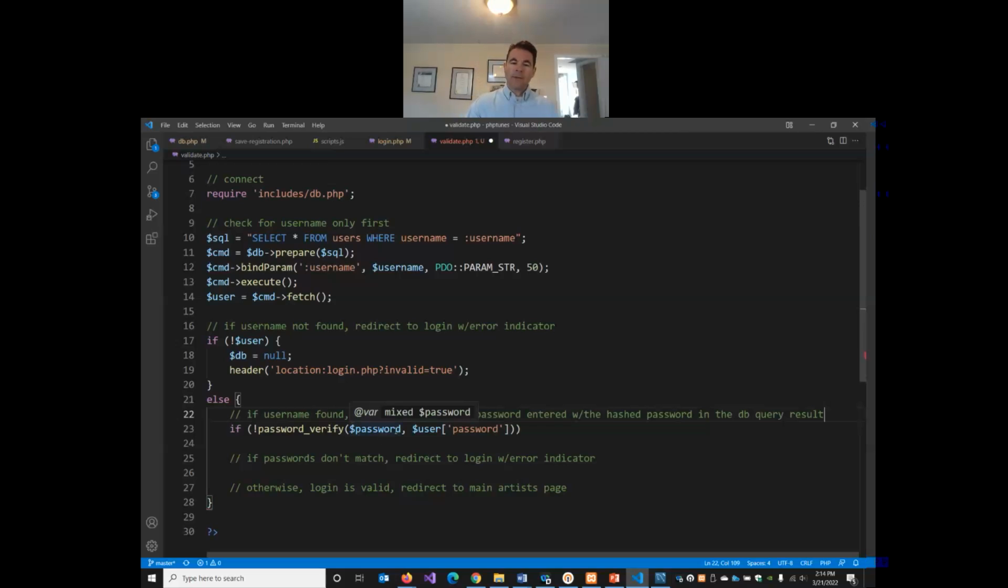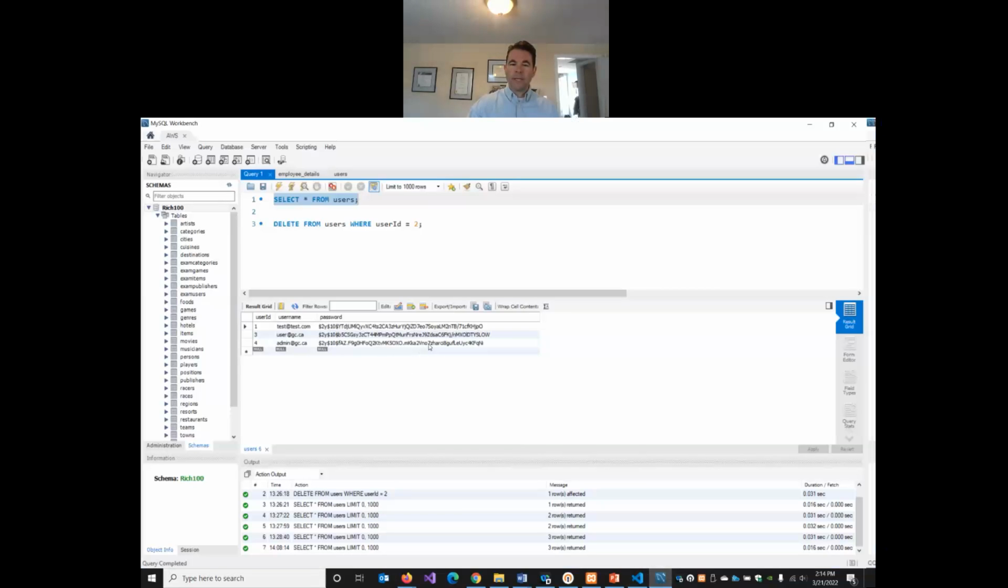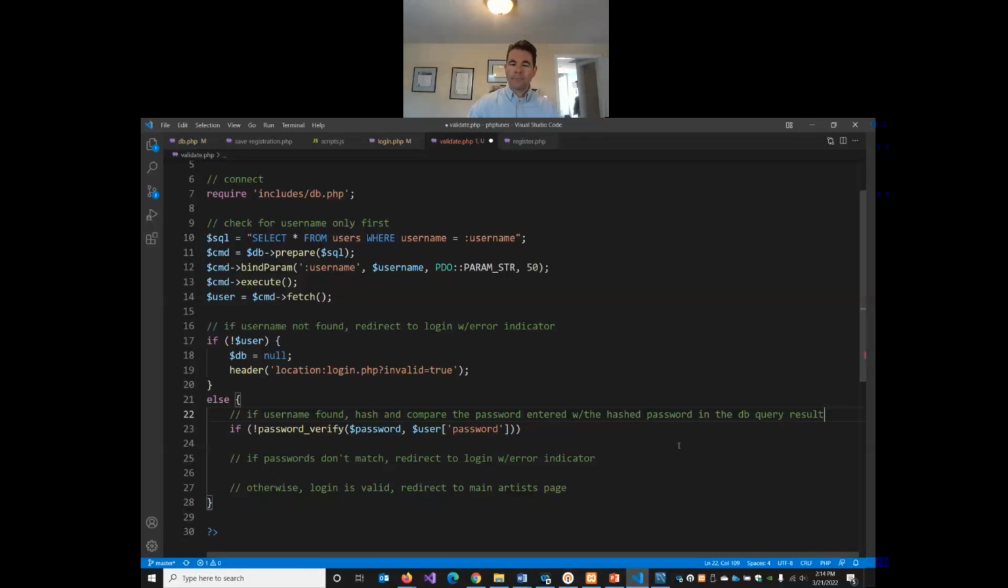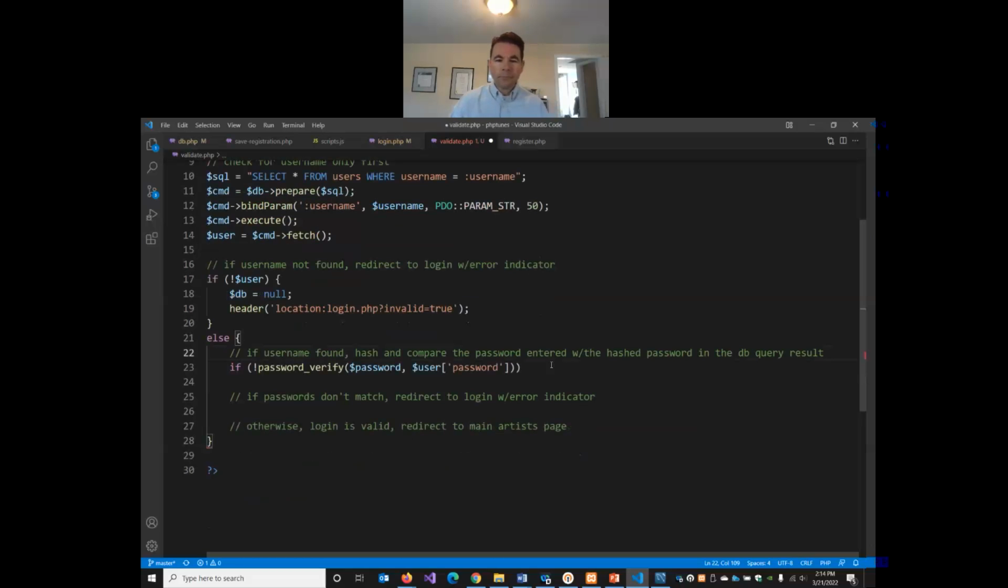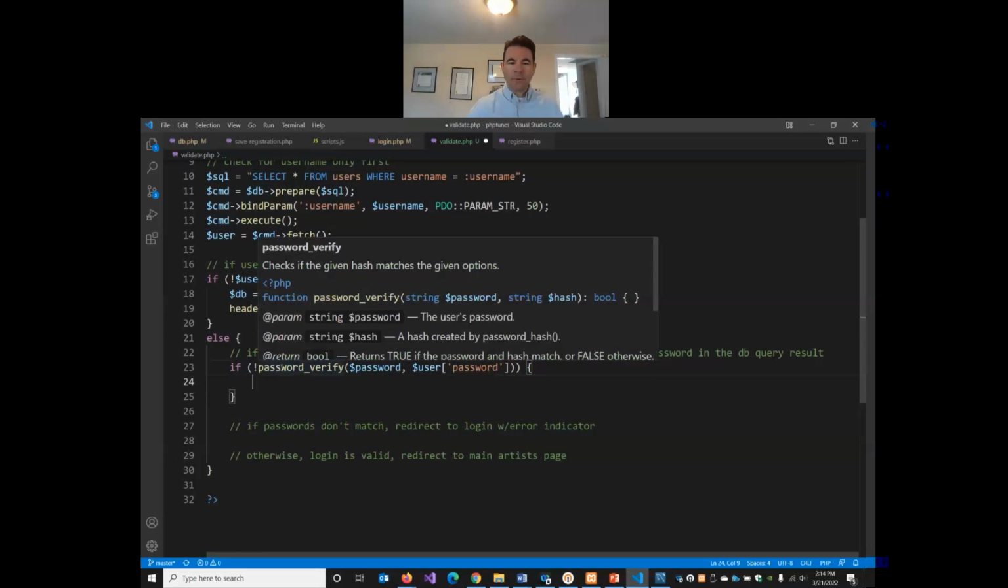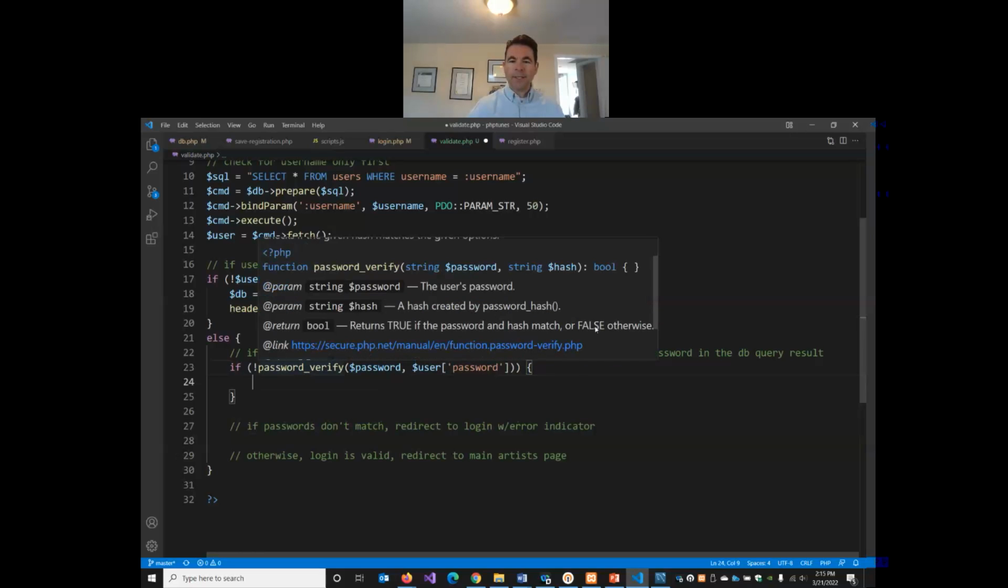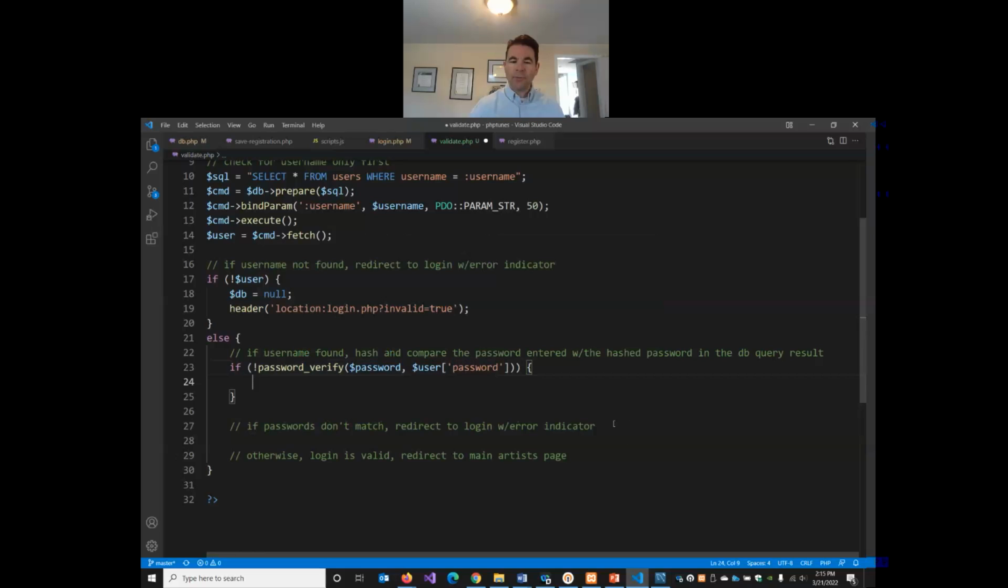So take the password entered in the login form, compare it to the password that comes out of the database query. If they are not the same, this method will return false. Return true if the password and hash match, otherwise false.